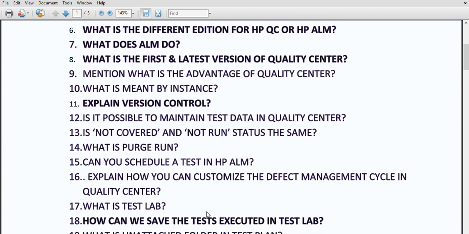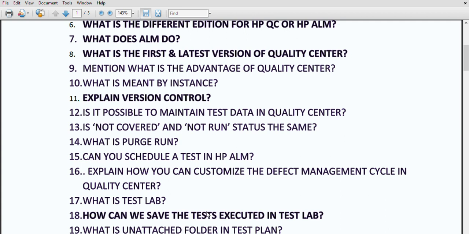Okay. Then what is meant by test lab? Test cases that are created in the test plan module are imported into the test lab for further execution, to generate the summary report. In order to execute the test cases developed in the test plan module, either manually or automated, they need to be imported into the test lab module. For execution purposes, that is nothing but the test lab.